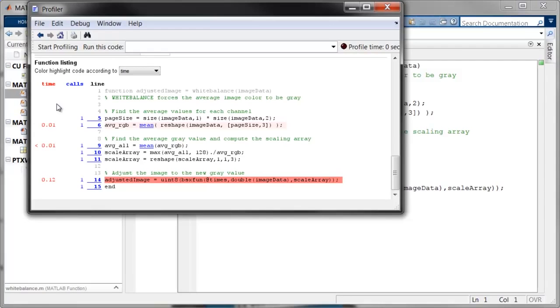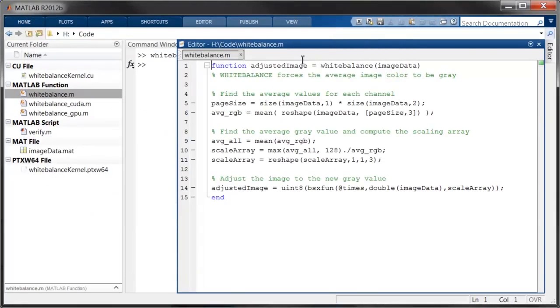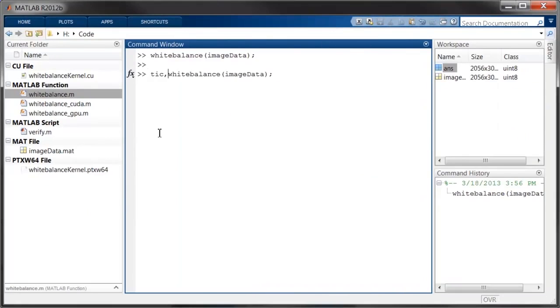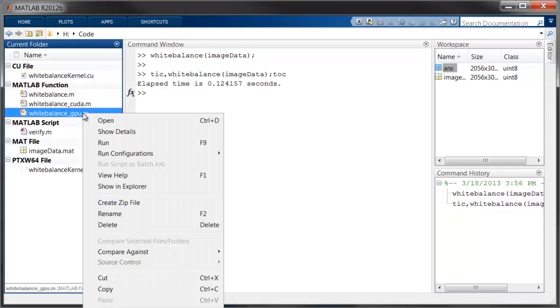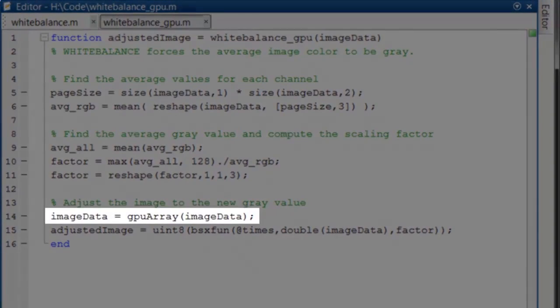So before using the GPU, let's first measure how long it takes to execute the white balance function on the CPU using the tick and tock commands. Notice that it takes approximately 0.124 seconds to execute the code entirely on the CPU. Now, to utilize the GPU for executing that last line of code, there's a couple of options. One thing that we could do is simply transfer the image data to the GPU memory using the gpuArray command, and that's what we're doing here on line 14 of this slightly modified white balance routine.